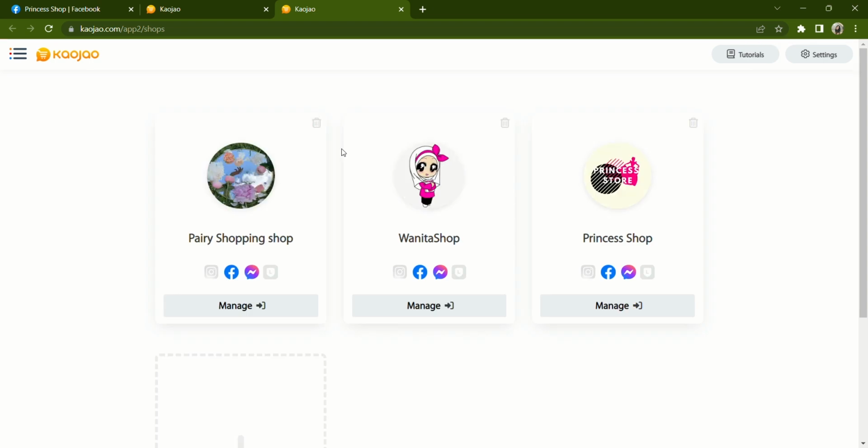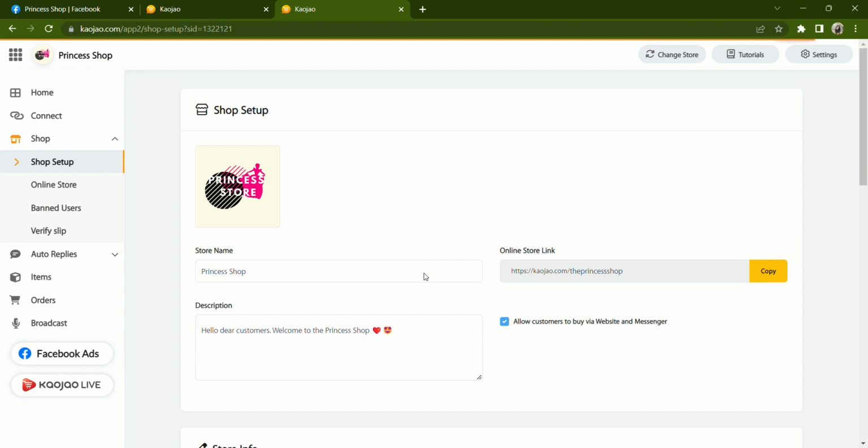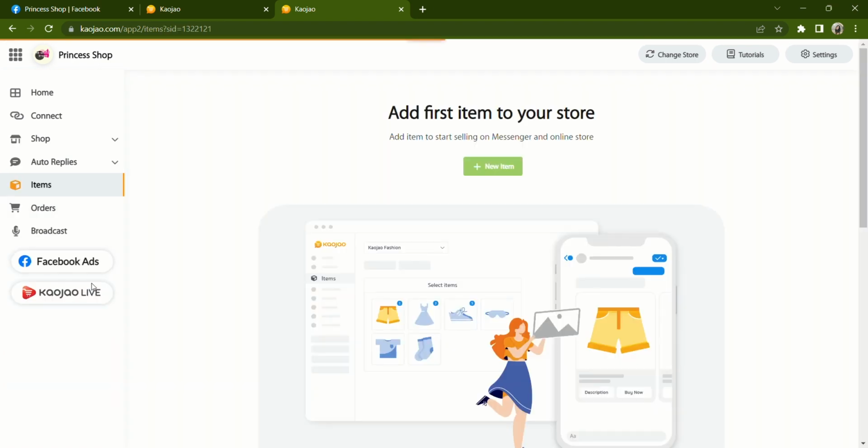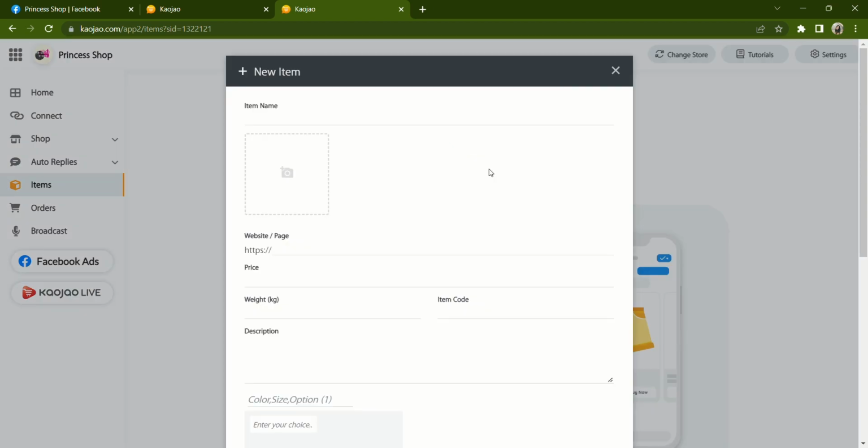Select the page that you would like to add the product and then click Manage. Second, in the Items menu, click on Plus New Item. Third, fill in the item name and order information along with the required pictures.